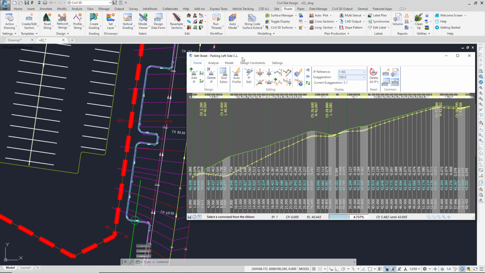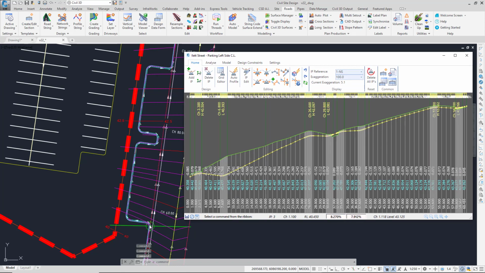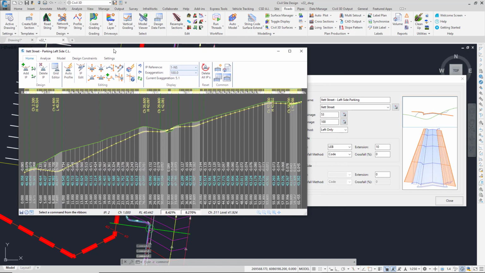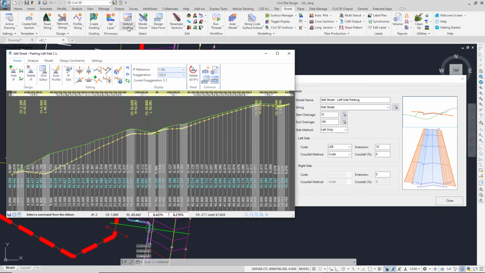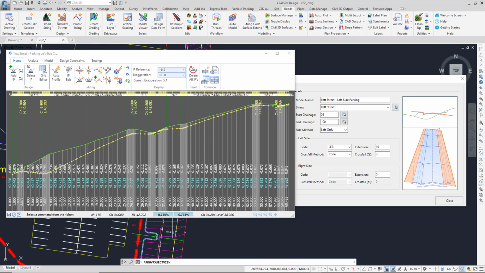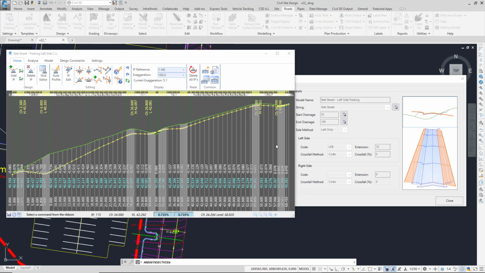Immediately that particular string has now been draped onto that surface, and because the surface extend occurs right at the start and right at the end, we're getting this really nice tie-in of elevations, and then obviously having that slope being projected through. Let's also have a look at the cross-section window to see how this is working for our road. So I'm going to open up a cross-section window for our road here, Eyelet Street, around this location.